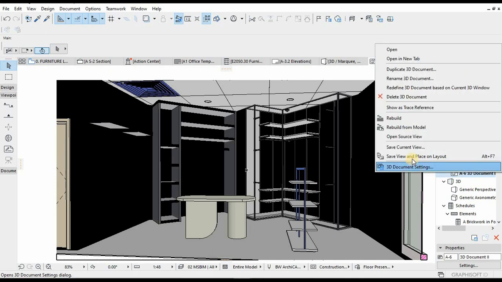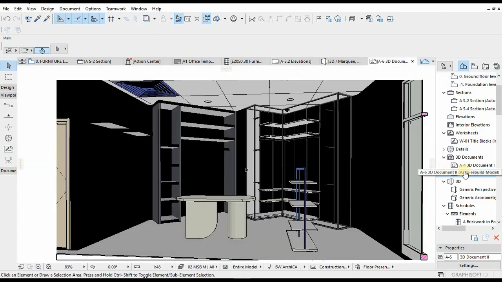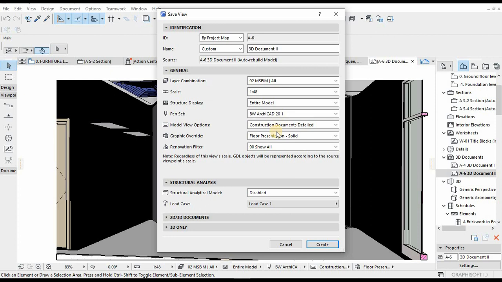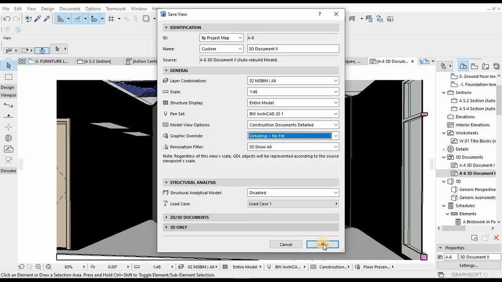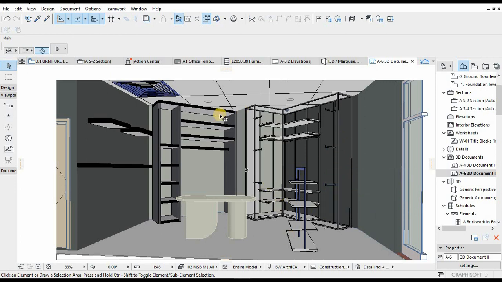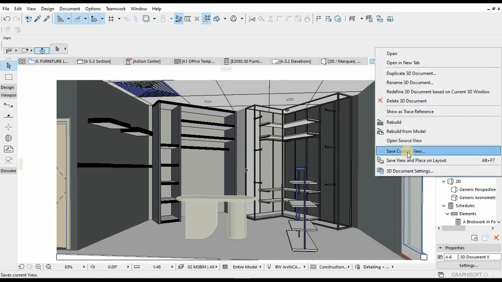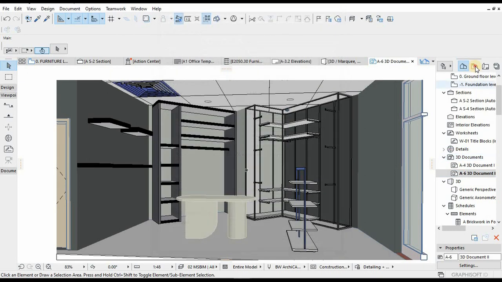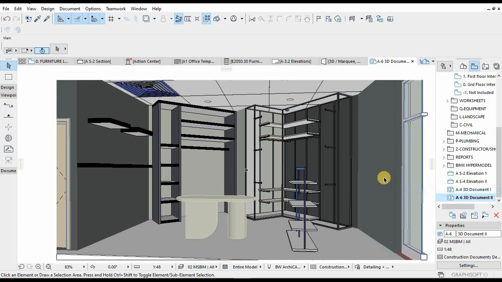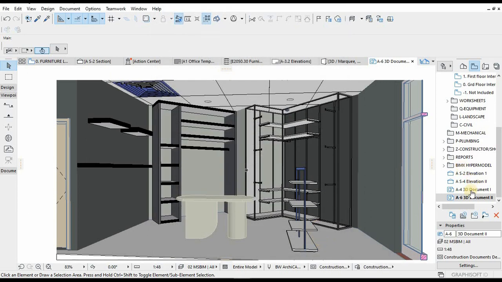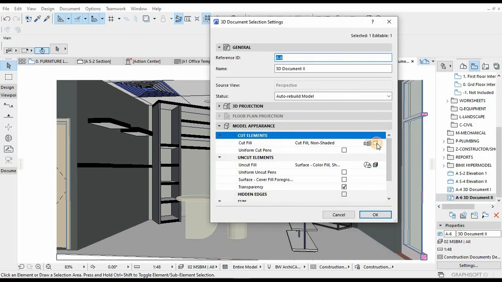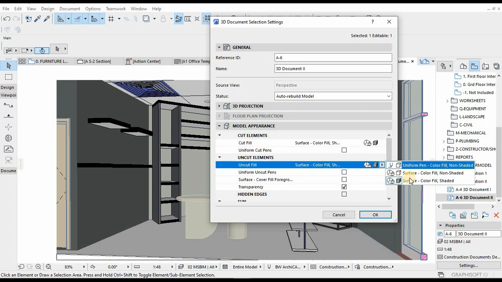And then you save view. No, sorry. You save view. All 3D data, yeah. Remember graphic overrides. No fail. Let's see. Okay, it's fine. I didn't save the view. I saved the view. View settings. Documents. Let's see how the fill will react. Okay, there's nothing wrong. Okay, we go back to that.